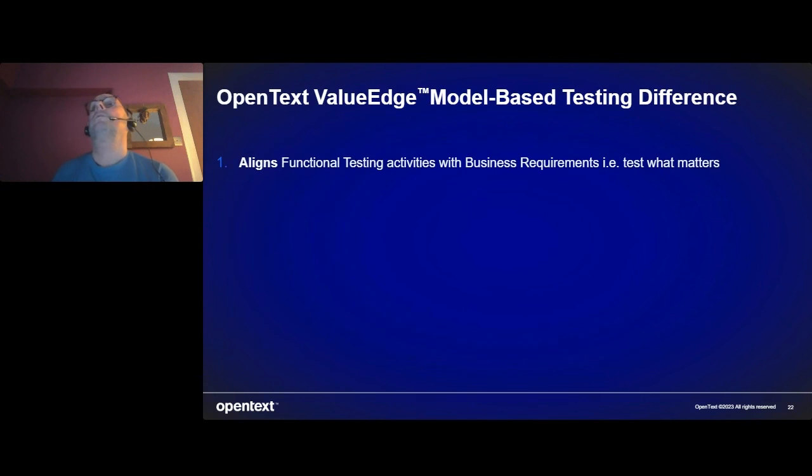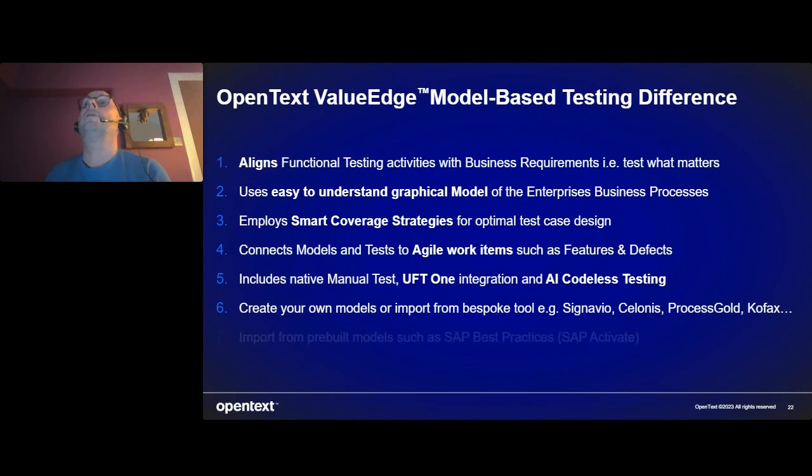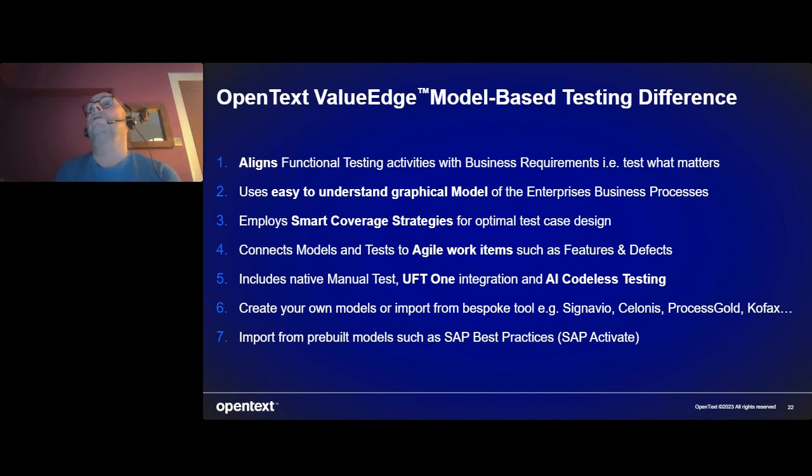So what's the difference of our model-based testing? It aligns functional test activities with business requirements. So let's test what matters. Use an easy-to-understand graphical model of the enterprise business processes through these BPNs. Employ smart coverage strategies for optimal test case design. Connect the models and tests to agile work items such as features and defects. Include manual tests, UFT One integration tests, AI codeless tests. We can create these models from bespoke tools or from the SAP tools as shown here.